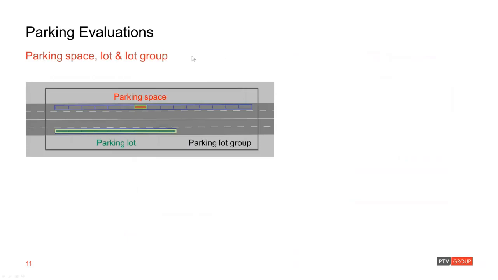The parking evaluation, as I said, is available per parking space, per parking lot, and per parking lot group. But what is a parking lot group? Well, it's basically just a set of a number of parking lots defined by the user.